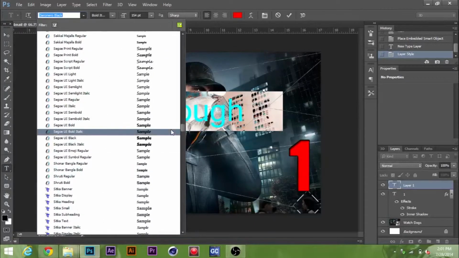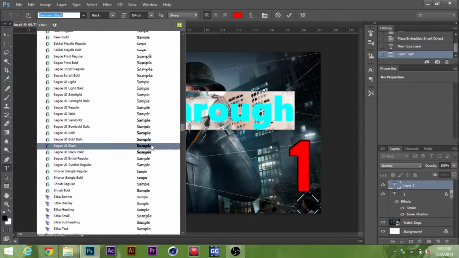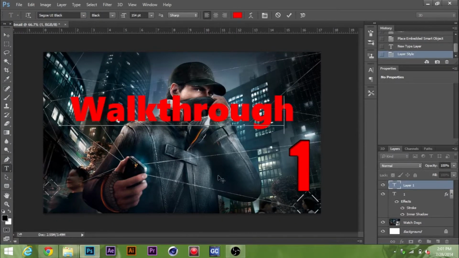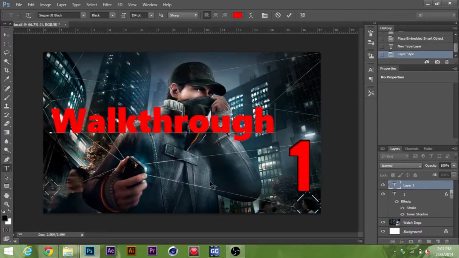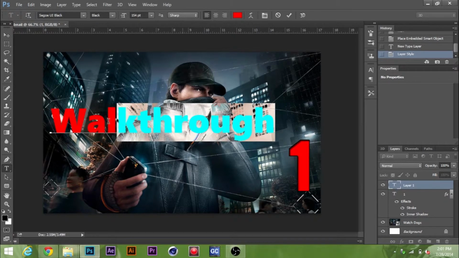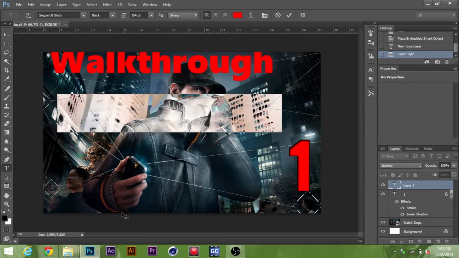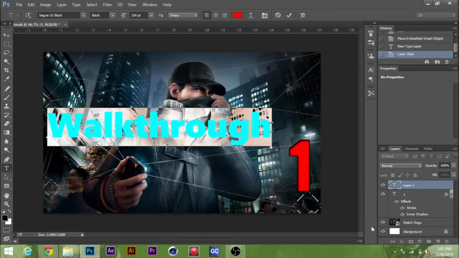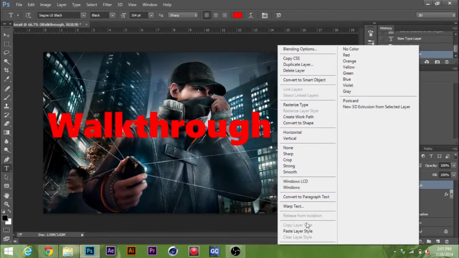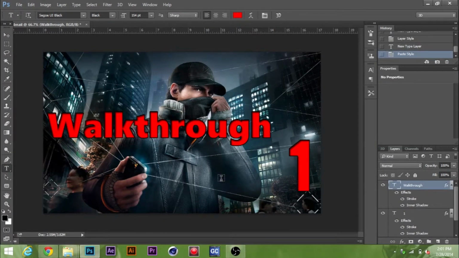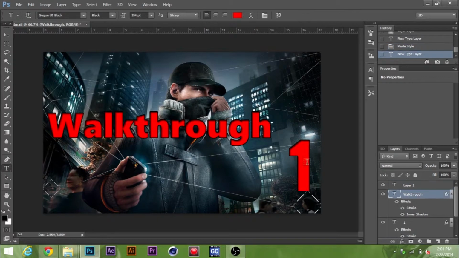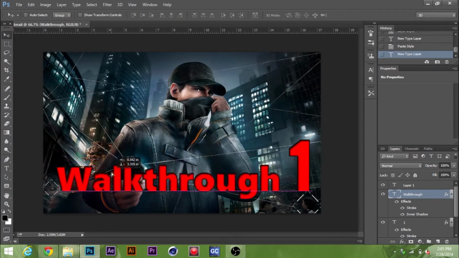Trying to choose. Let's just stick with something simple. Now that we got that, we gotta find a place to put it. You could put it above, but he has his hat there, so you could put it right here. And you always could paste the layer style. And it looks like that. You always can move it around wherever you like and always edit it how you want.